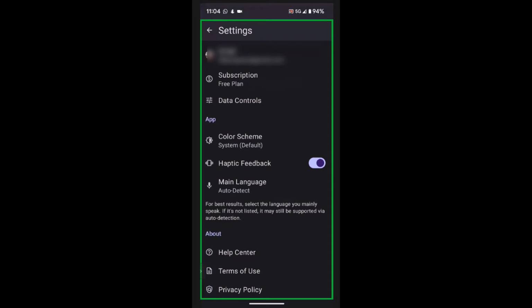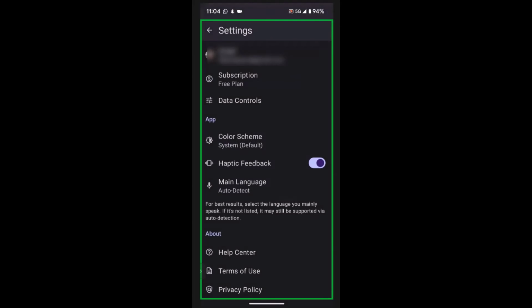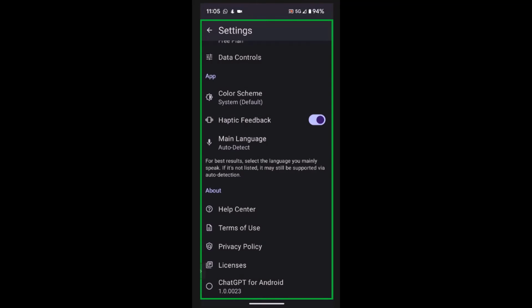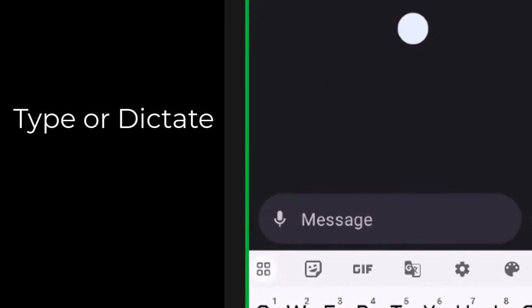You have the option of color scheme. You have light, dark, or system default. You have haptic feedback, and it auto detects your language. The thing I want to point out in our message center here is that we can either type the message in or we can dictate it in. This makes it quick for easy access.